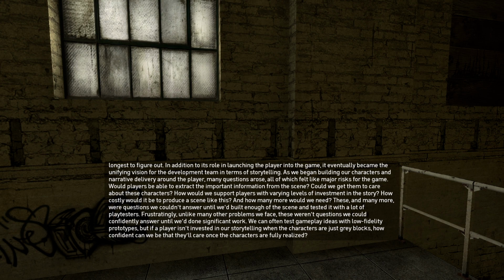These and many more were questions we couldn't answer until we'd built enough of the scene and tested it with a lot of playtesters. Frustratingly, unlike many other problems we face, these weren't questions we could confidently answer until we had done significant work. We can often test gameplay ideas with low-fidelity prototypes, but if a player isn't invested in our storytelling when the characters are just gray blocks, how confident can we be that they'll care once the characters are fully realized?